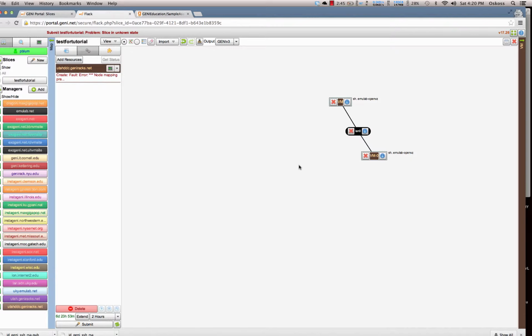So now that means you can start SSHing into it. You can start changing the routing tables, etc. Now there are a few cool tools about this. You can import your own RSpec. What this is called is an RSpec. It's a layout of your topology. So resource specification, right? RSpec. So you can import your own.